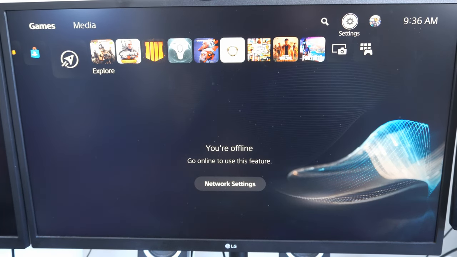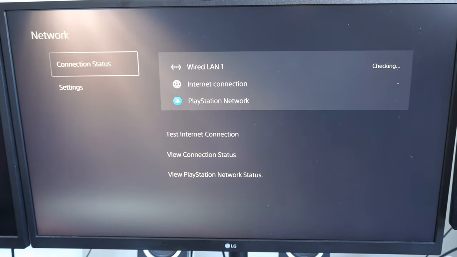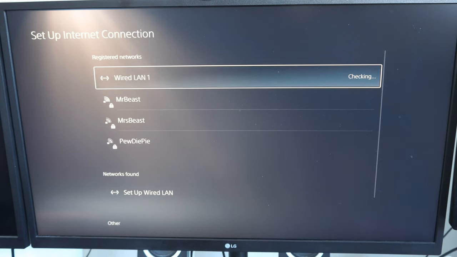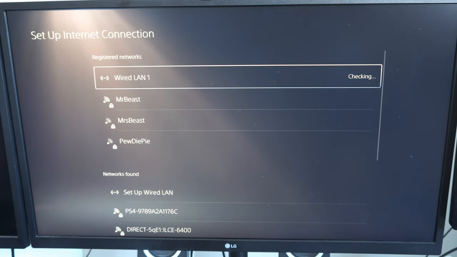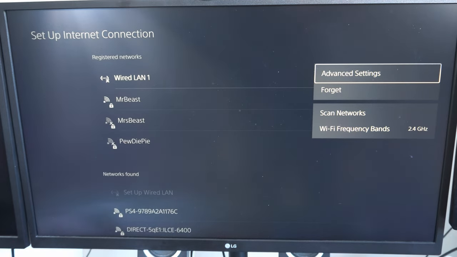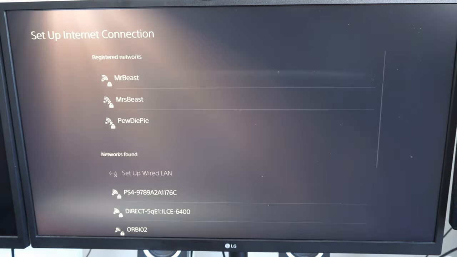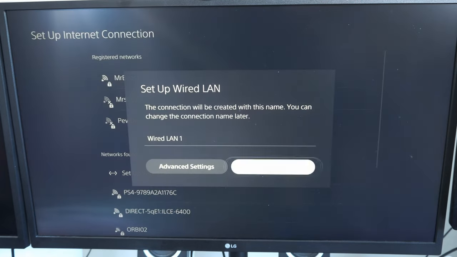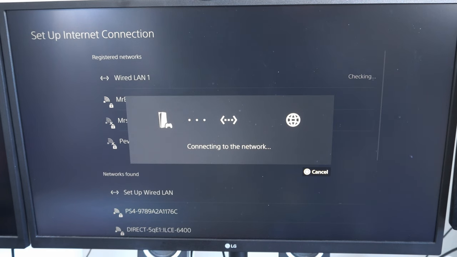Now on the PlayStation 5, some things we can try are going to settings, go to network, then go to settings and go to the right and go to setup internet connection. Now find your currently connected wired LAN cable, press options on it, and let's go on down to forget now. Press OK. Then go on down to where it says setup wired LAN. Select this. Name it whatever you want and go to connect. Now reconnect to your network.